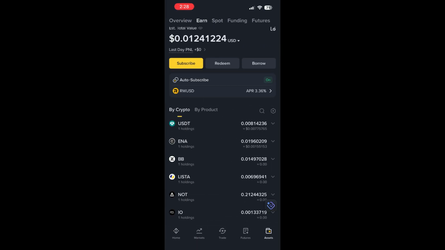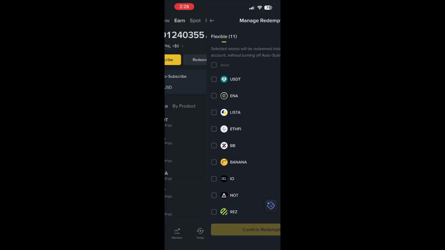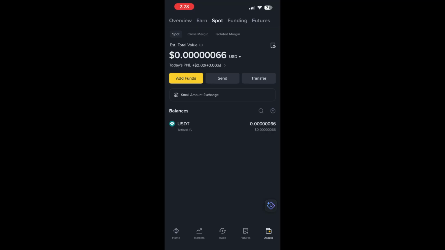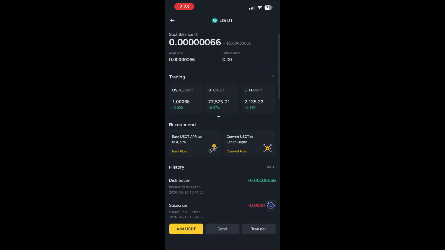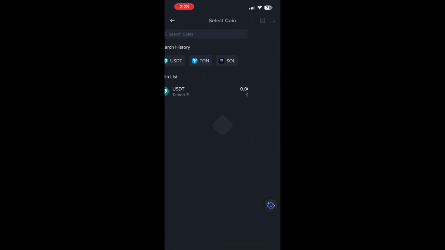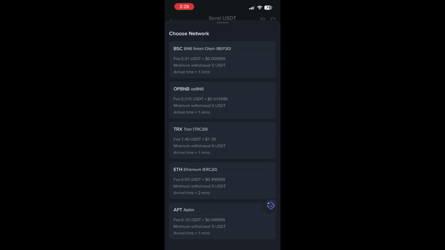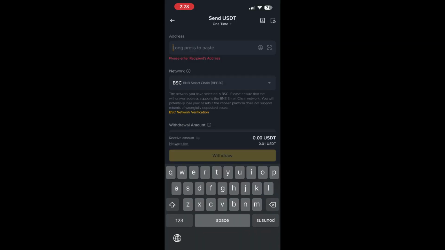This is the most important step. If you are receiving on BNB Smart Chain in MetaMask, select BNB Smart Chain, sometimes shown as BSC or BEP20, on Binance. Do not choose Ethereum, Tron, or another network unless you are sure MetaMask is set up to receive USDT on that network. Next, enter the amount of USDT you want to send.